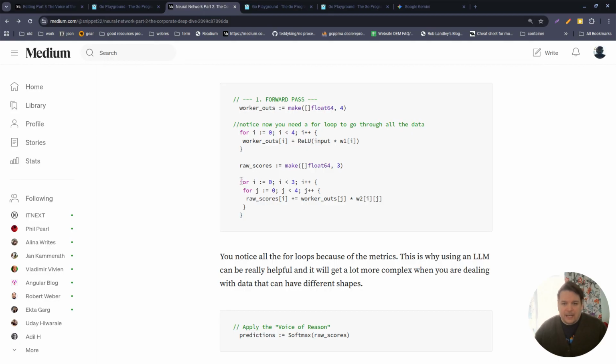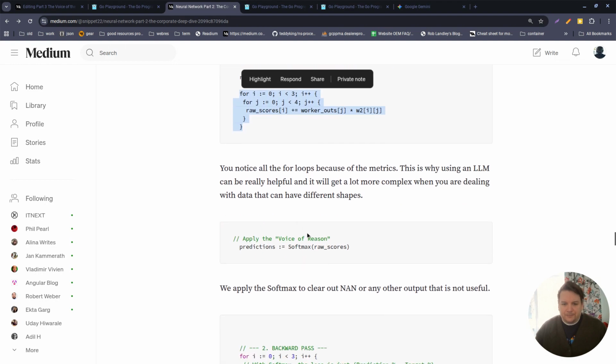to continue on, I kind of get into matrices and a bunch of nested for loops just because visually that's what you're kind of working with.